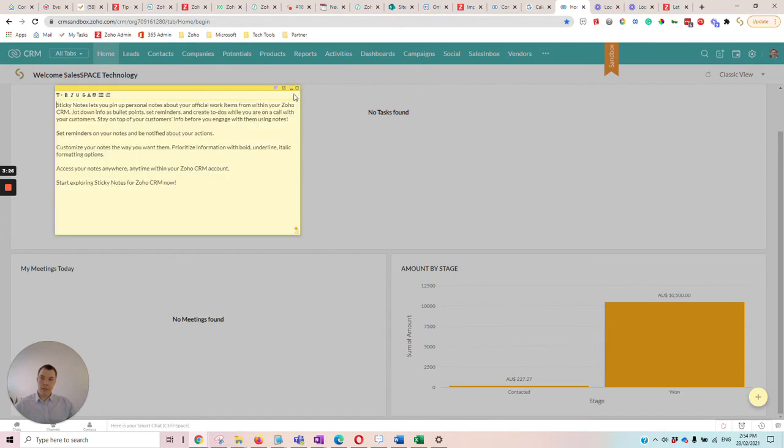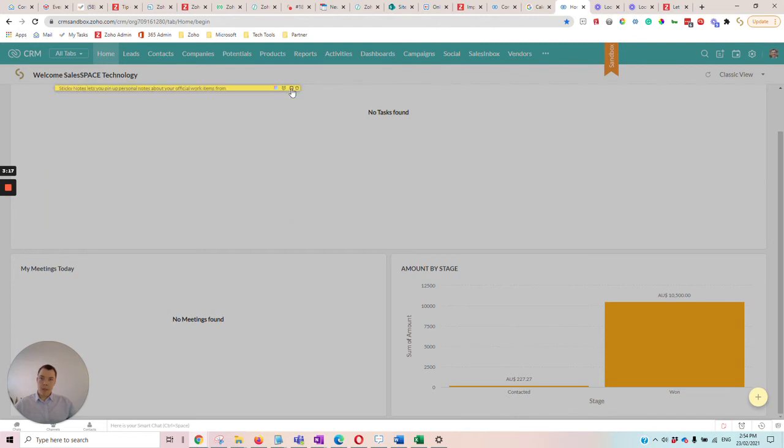Then we can open it back up. When we're finished with the sticky note, we can also delete it. There's a little delete icon in the top right. So let's just minimize this one. And then over in the bottom right, we have this plus icon. So this is where we can create new sticky notes.